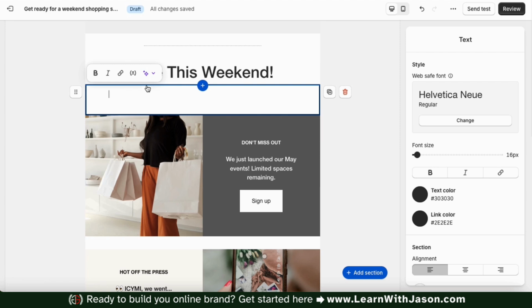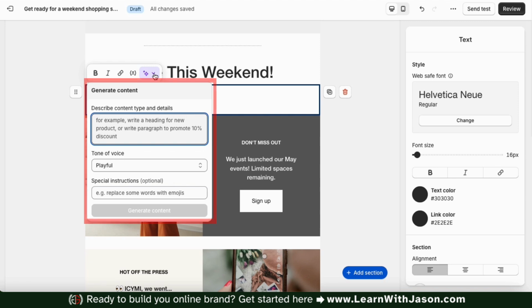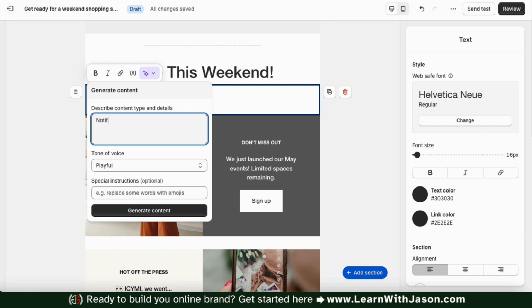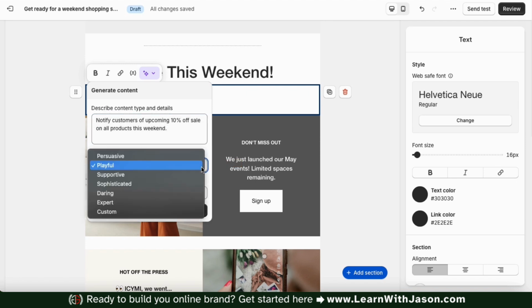To access Shopify Magic, let's click the Generate Content icon at the top of the toolbar here. Here's where you can give the AI all the details about the text that you want to add. In the text box, simply describe your content type and details. For my content, let's have the AI write text to notify customers of an upcoming 10% off sale on all products this weekend. And underneath the text box, you can also use the drop-down menu here to select a tone of voice. They have several tones to choose from, but since I want to convince customers to visit my weekend sale, I think I'm going to go with persuasive.